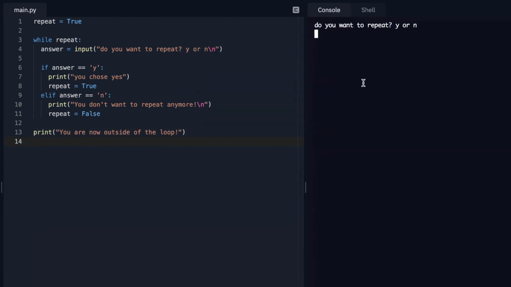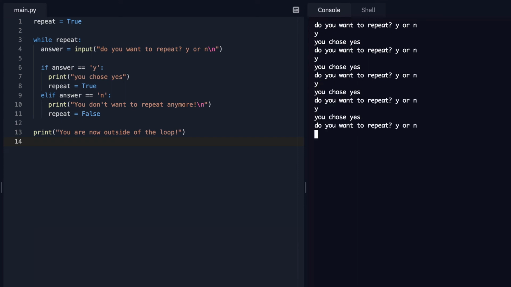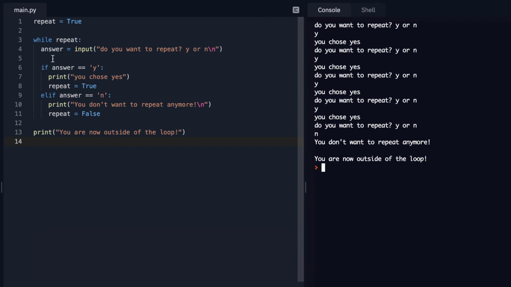Do you want to repeat Y or N? So yes. You chose yes. Do you want to repeat? Yes. So it keeps going until I hit N. So it says you don't want to repeat anymore. You are now outside of the loop. So it saw that instead of looping back, it skipped everything and went outside the loop, and it's continuing the rest of my program. So that's working properly.